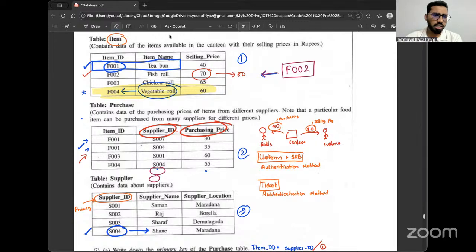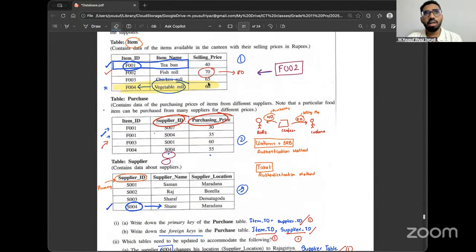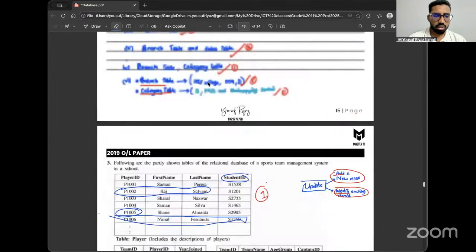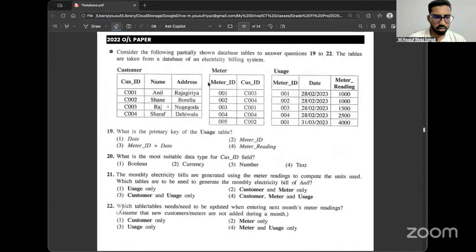I think in the 2016 paper it was there. Like they were asking you to go through the table and tell the names of the people. It was a library scenario. I think it was, what is the name of the book this person booked, or something like that. In MCQ they ask, I think.